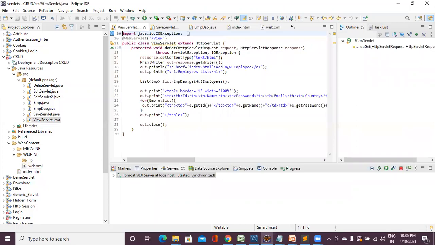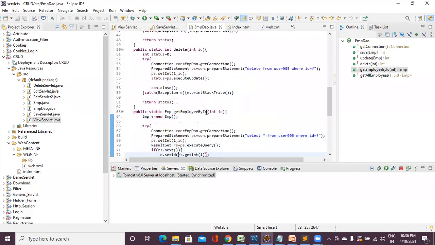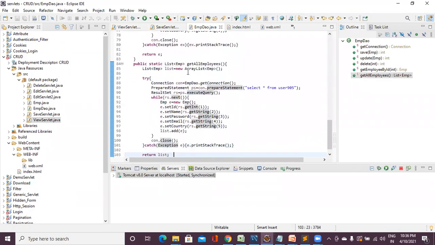If you want to add any more employees, you can add them. Then, in order to view the employees, it goes to the getAllEmployees method of EmpDao. So it goes into EmpDao getAllEmployees. Where is the getAllEmployees method? This is your getAllEmployees method, public static List<Emp> getAllEmployees.